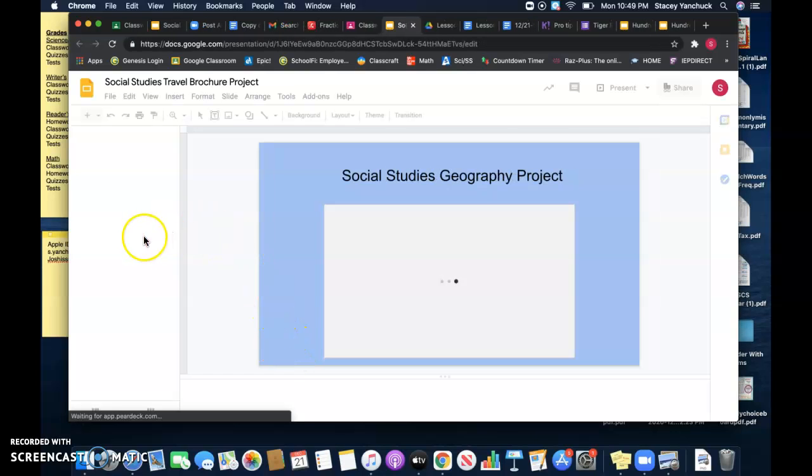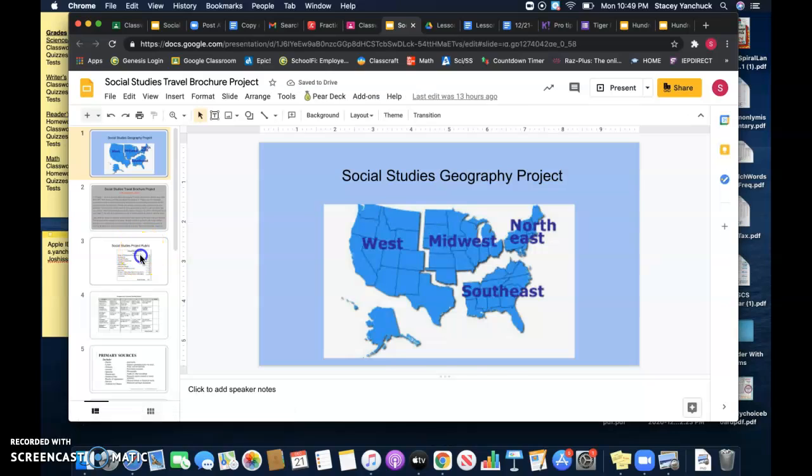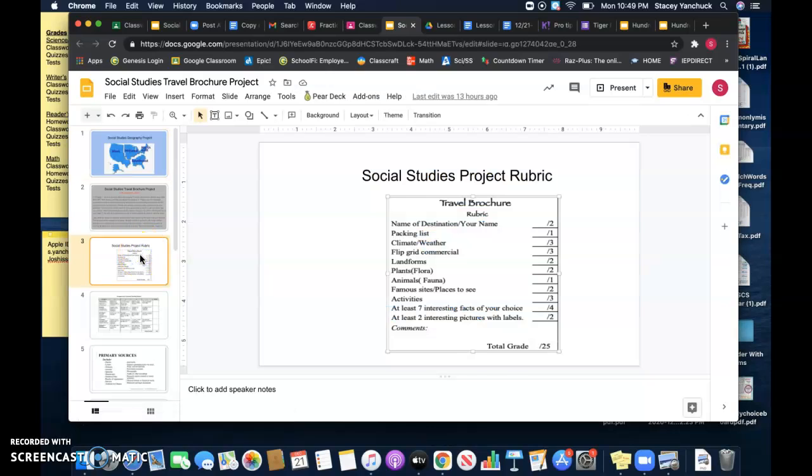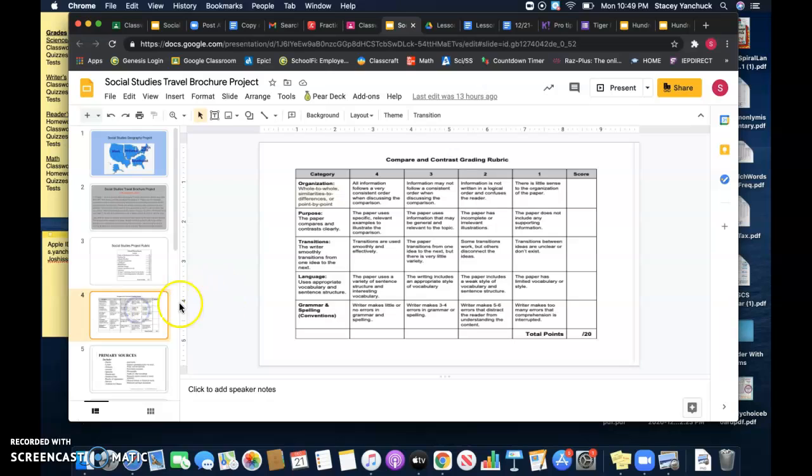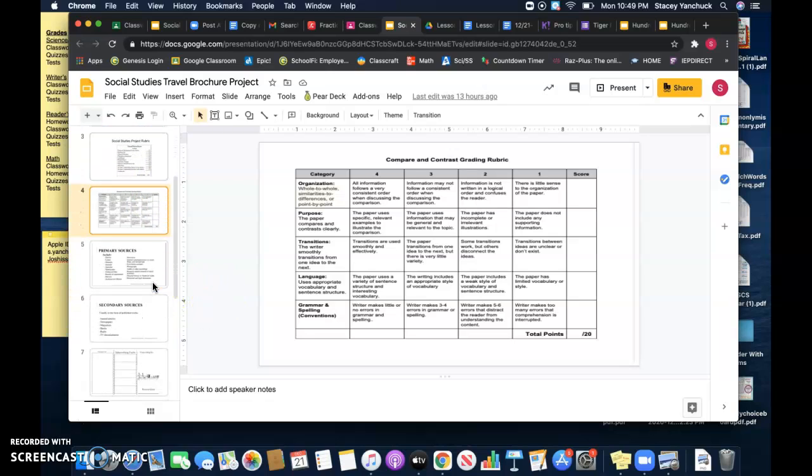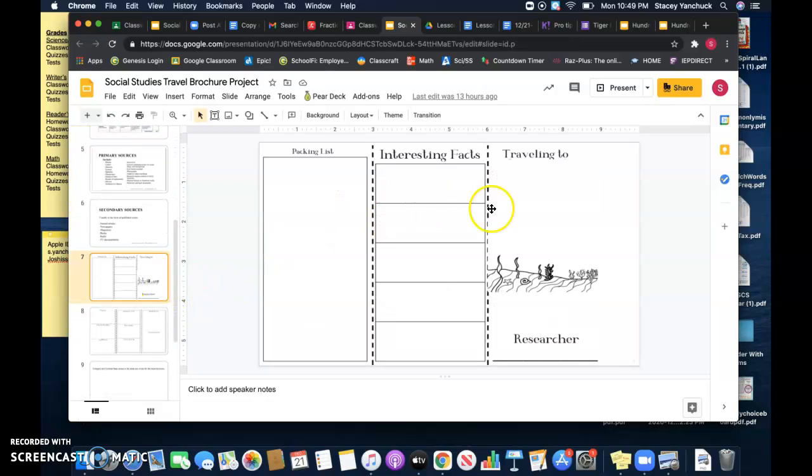So your social studies project, remember, you're doing your brochure and you're going to use your rubrics to make sure that you get the best grade possible. Because if you include the stuff there, I have to grade it for you and you're going to get all the points. So use your rubrics. You have your rubric here and this one's for the writing portion of it. You want to make sure that everything is filled out, both sheets.